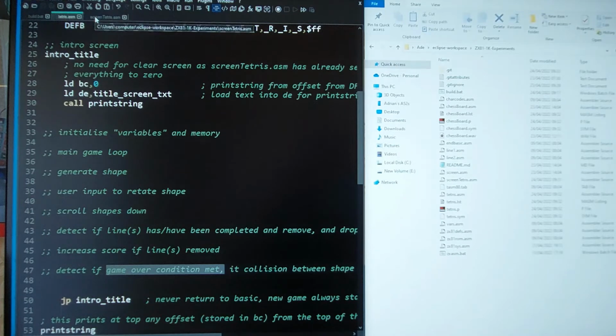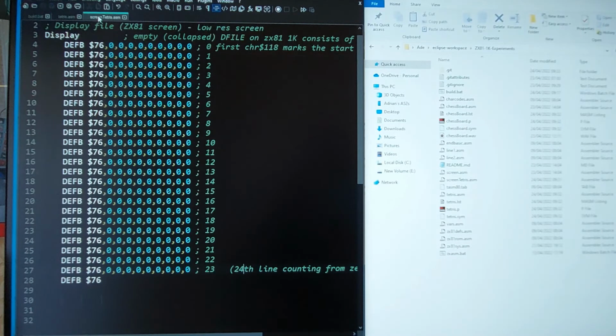Yeah, so we're going to try and complete this game. It might be quite a few parts of this video, or it might be quite a bit of time till the next one, because it's a bit more complicated than previous games I've tried, mainly just the logic and things like generating the shapes and scrolling them down.